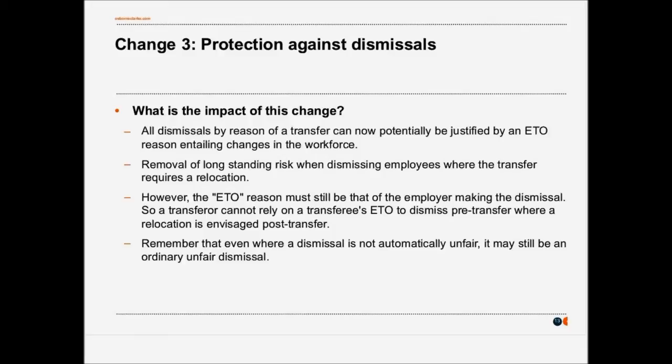It's important to note that if you're seeking to rely on the ETO reason, then it must be the ETO reason of the employer making the dismissal. So it's not going to be possible for, say, a transferor pre-TUPE transfer to rely on a transferee's ETO reason in order to dismiss employees prior to the transfer over. That just would not work.